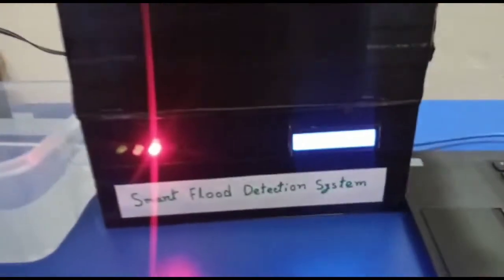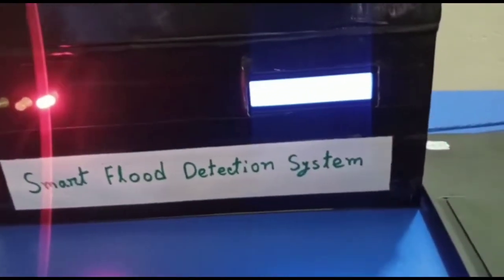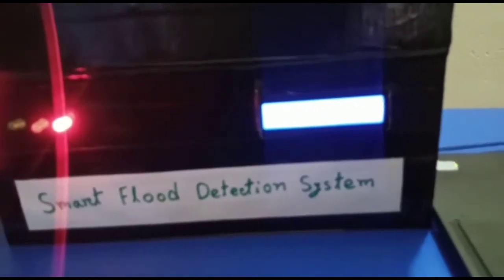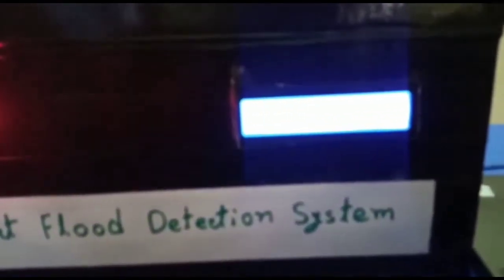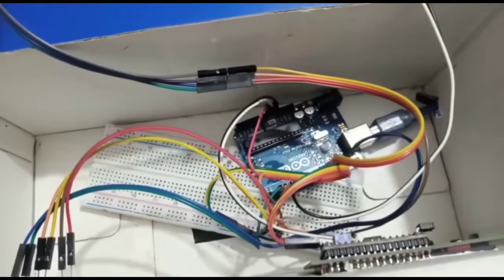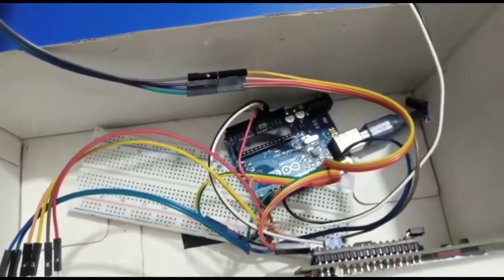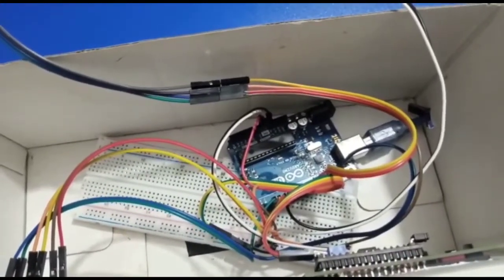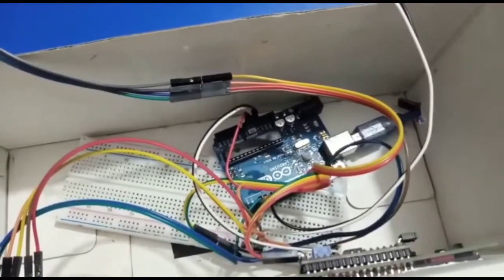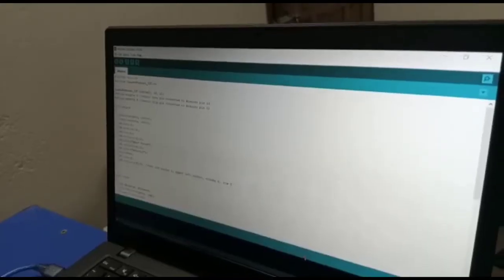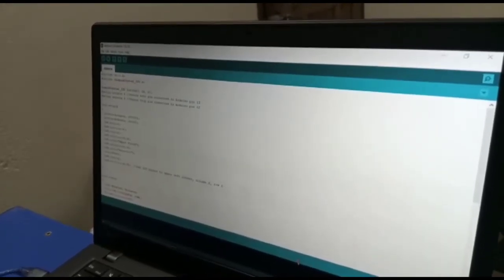We also used an LCD display to show the output. We can see the water level on the LCD display. We have used an Arduino Uno to connect all the instruments to execute our flood detection system project. We used the Arduino IDE for coding and uploading the code to the Arduino Uno.